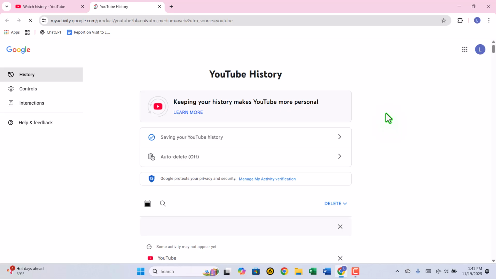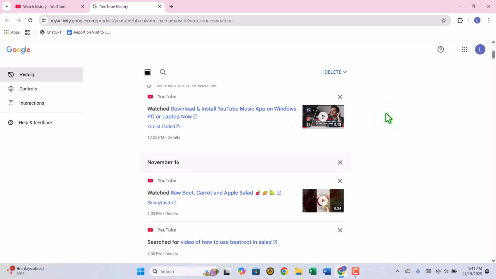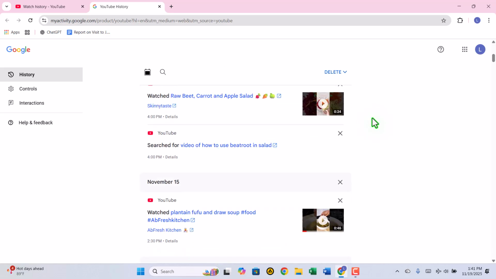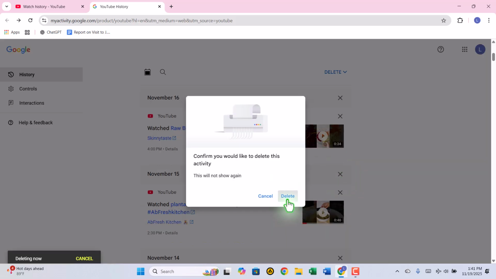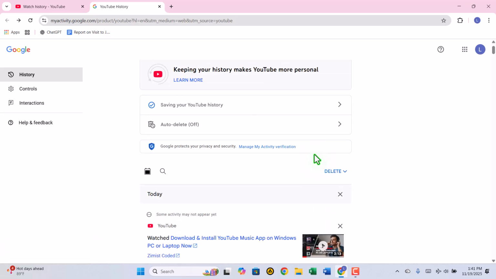If you scroll through the page, you'll see all your past searches and videos you've watched. If you want to remove just one item, look for the small X next to it. Clicking this removes that specific search or watch entry, quick and easy.